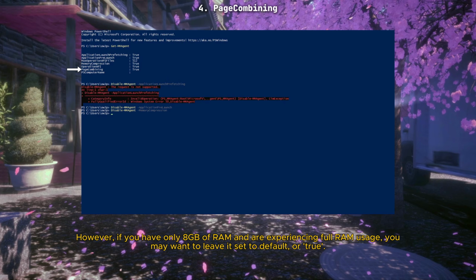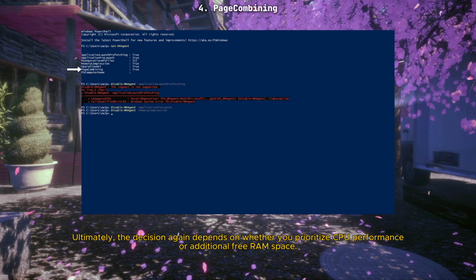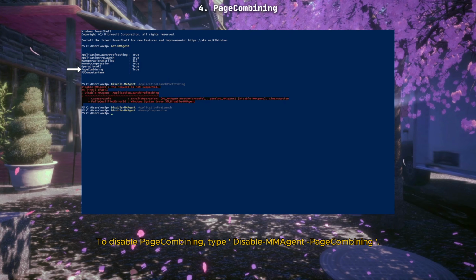However, if you have only 8 GB of RAM and are experiencing full RAM usage, you may want to leave it set to the default, or true. Ultimately, the decision again depends on whether you prioritize CPU performance or additional free RAM space. To disable page combining, type disable MMAgent page combining.